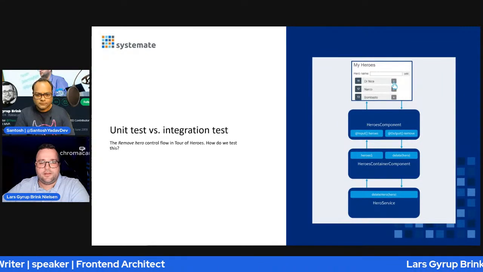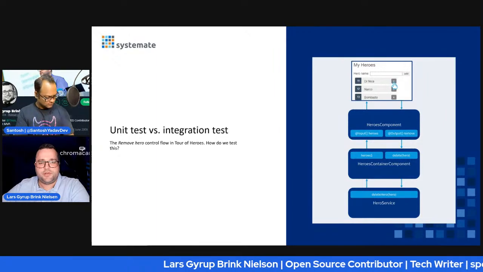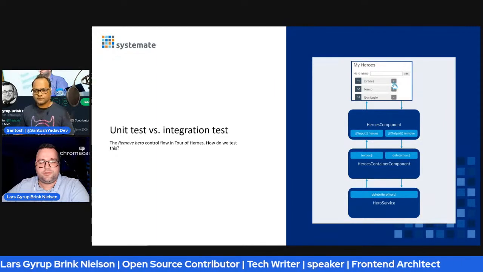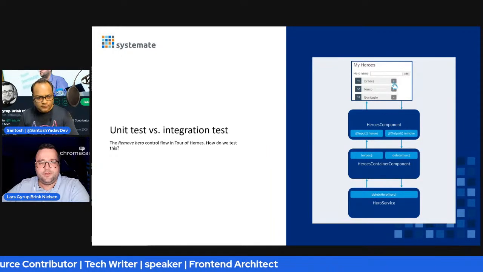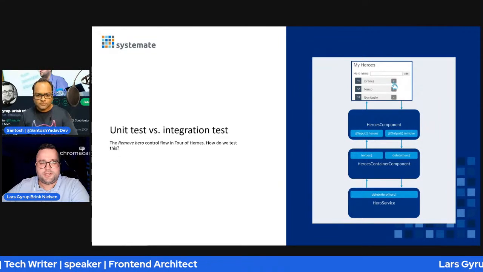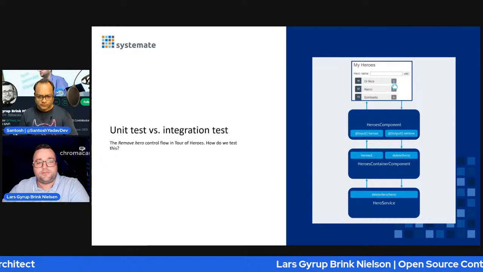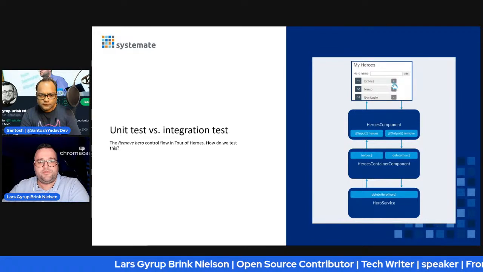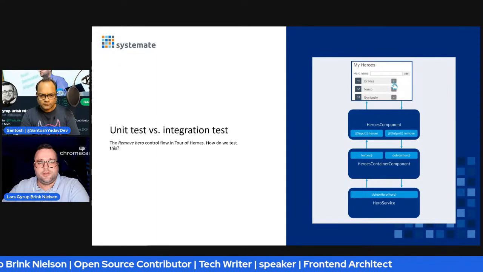It comes back. It forwards that new heroes array, or the observable of a heroes array, to the container component, and then to the presentational component through its input property, and then it gets rendered to the DOM. Or maybe we have optimistic updates where it gets deleted straight away from the user's point of view, but if there's a server error, it will be added to the list again.